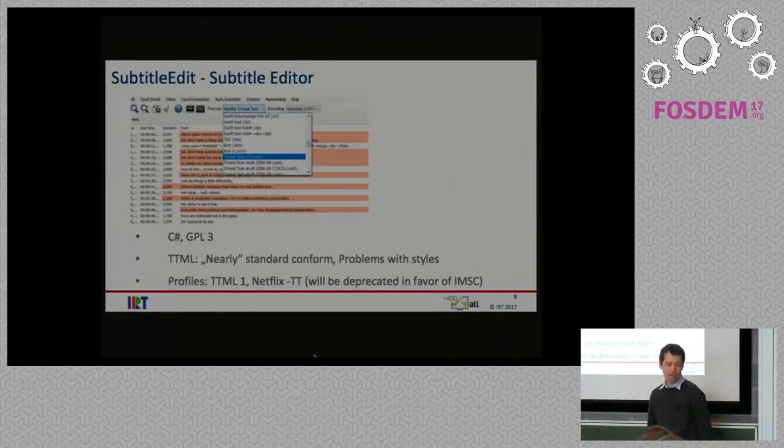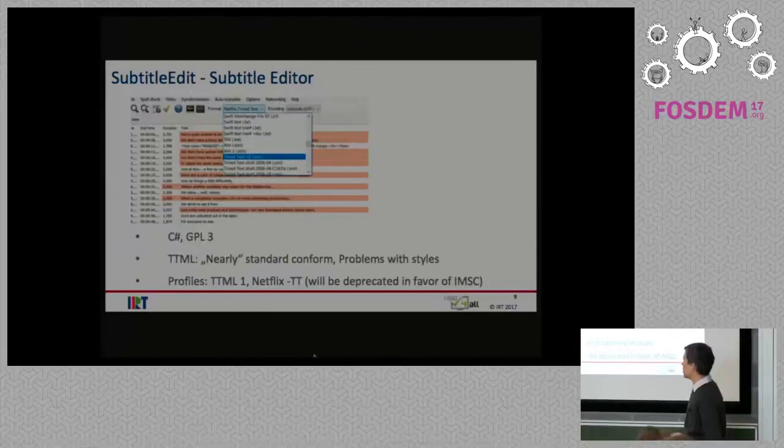the possibly most popular open source subtitle editor, Subtitle Edit, supports TTML. By the way, I put the main programming language and the license of the open source projects as a bullet point. I won't mention them explicitly in my talk, but I think it's clear from the slides themselves. So Subtitle Edit supports TTML. It's nearly standard conform. It has some problems with styles. So coloring cannot be done in TTML with Subtitle Edit. But I think if a few issues are fixed, then it's really standard conform.